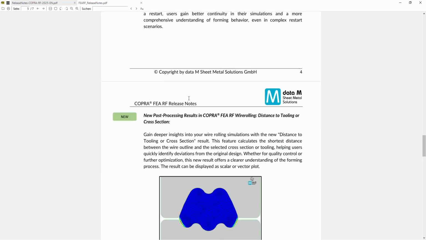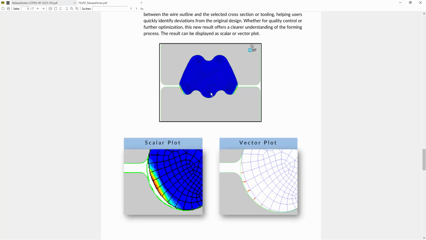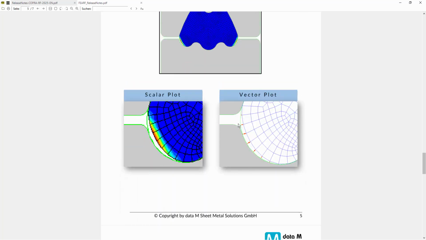But also a hint, or just a feature, in the wire rolling. And this is the distance to tooling or cross section. So with this new result viewing feature, we are able to have a comparison, or at least a nice way to check the difference between the tooling itself and the geometry of the wire itself in scalar mode, the displacement, or with a vectorial plot or view.